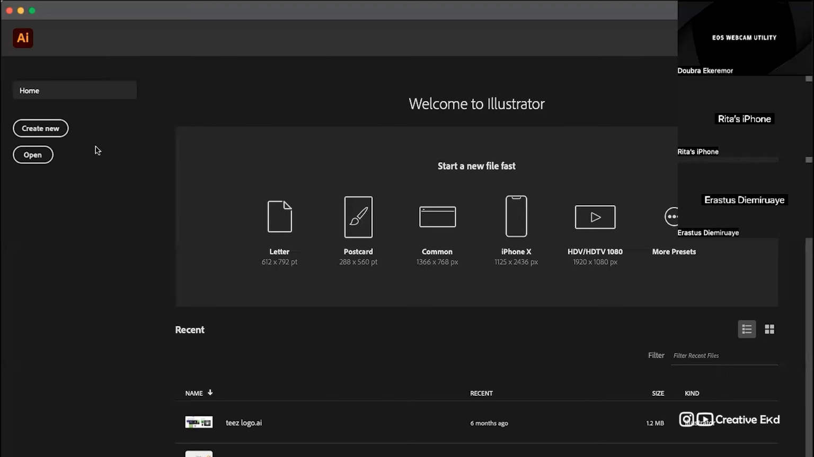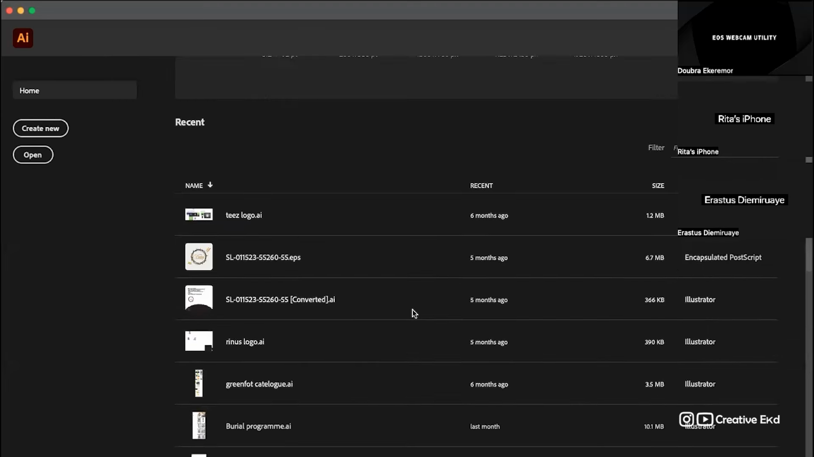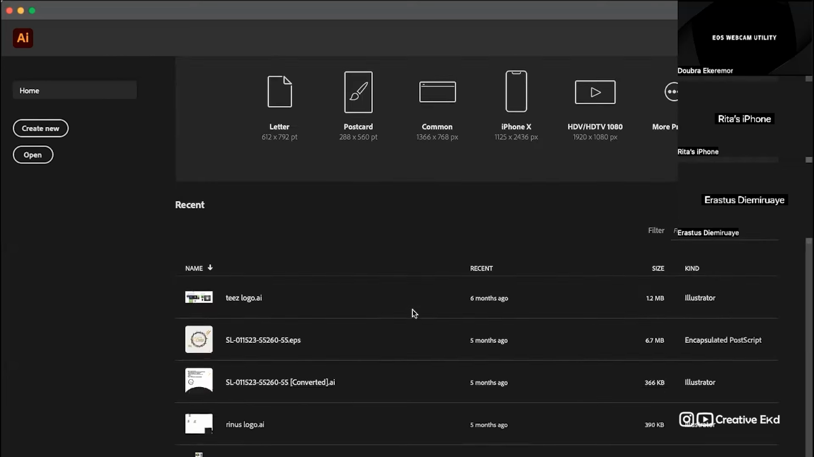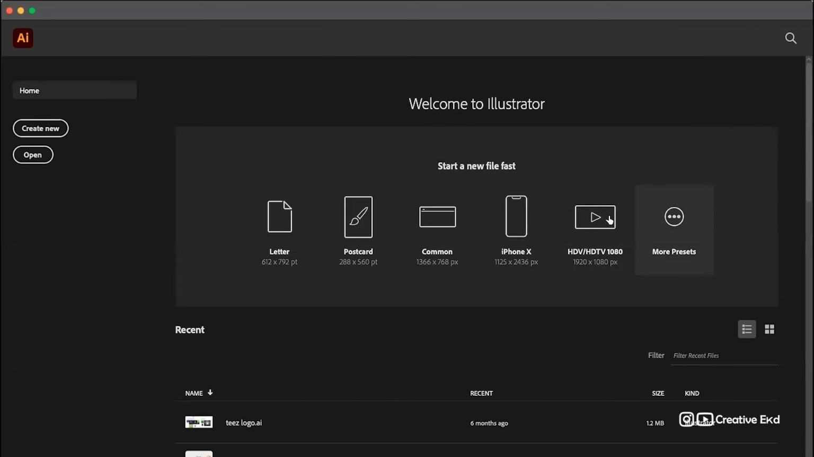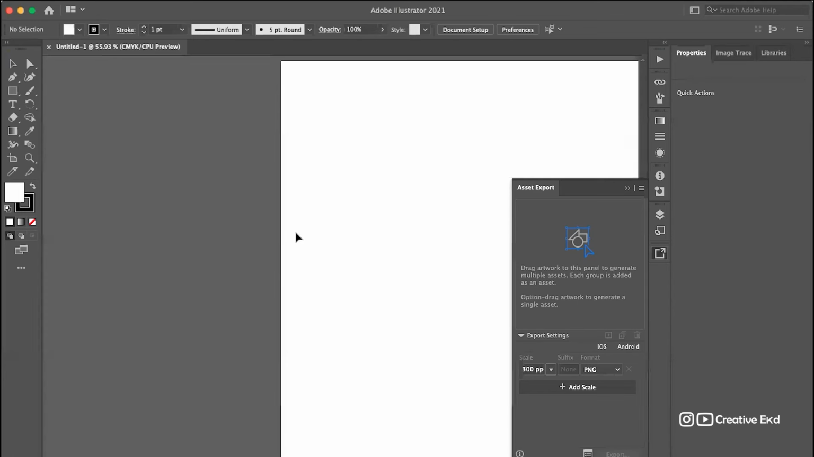So if you want to create a new document, you can go through the presets we have, just like Photoshop. But for this one, we'll just take the first one. So I'm choosing letter, and we'll just try to do something.